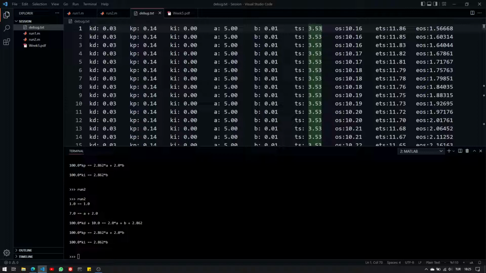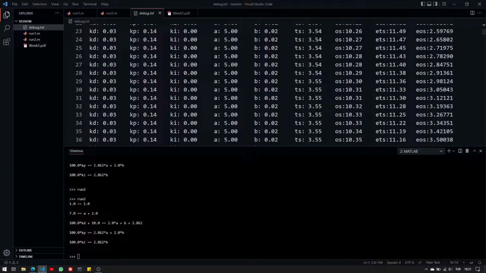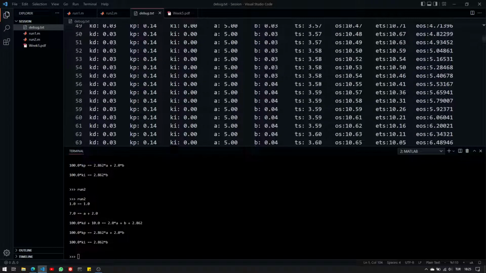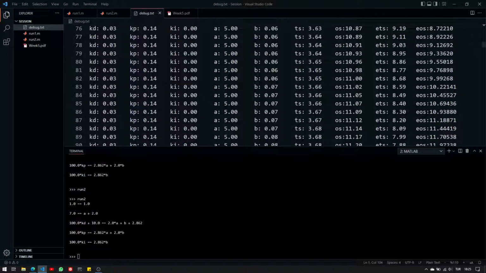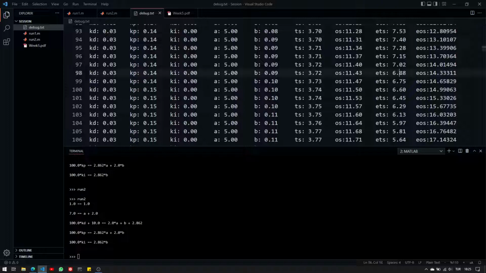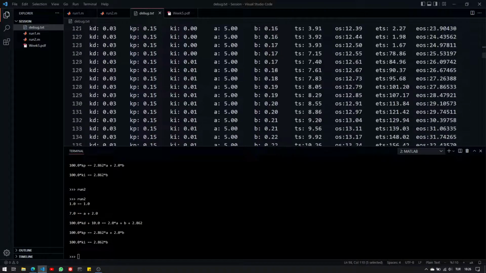So 0.47 divided by 4 times 100 gives me this value here. And in terms of overshoot, I have 1.56% error. So now this is percentage relative error. And for example, here somewhere we have 6% settling time error and 14% overshoot error, etc.